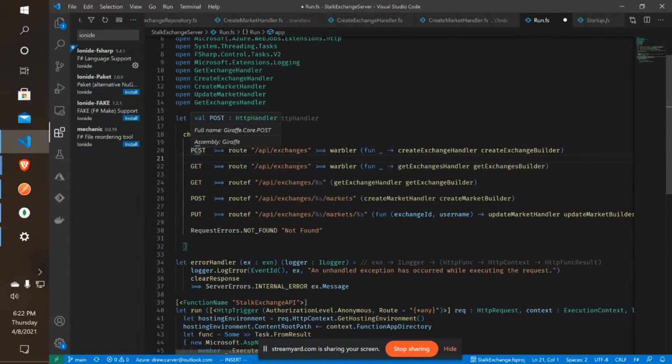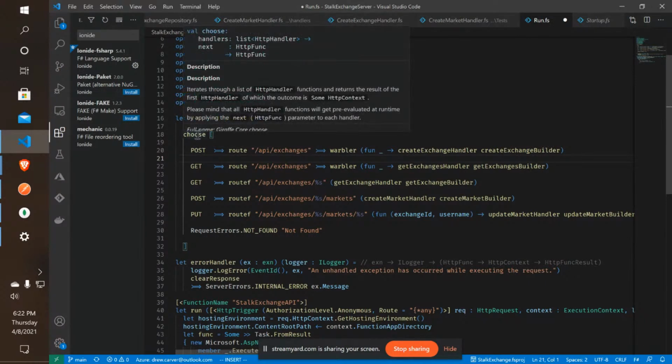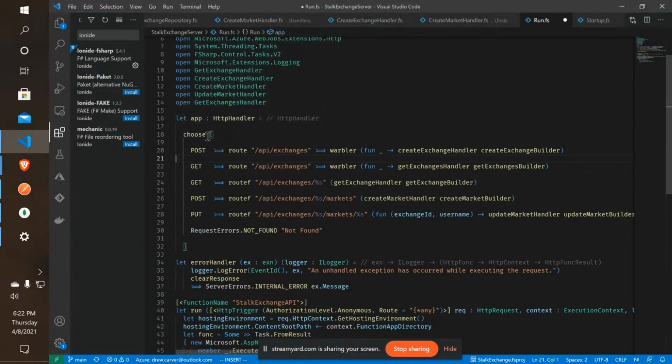So this here is filtering by a post. So we have a choose here. We can see this is basically a grouping of routes here. So it's just an array of handlers here. It'll match the first one that it hits. So that's kind of how this works. So we see here down at the bottom, not found could match out there. So that's how Giraffe works.